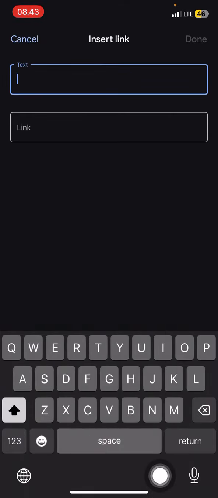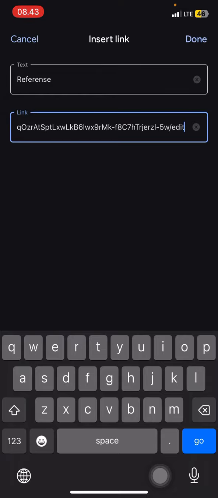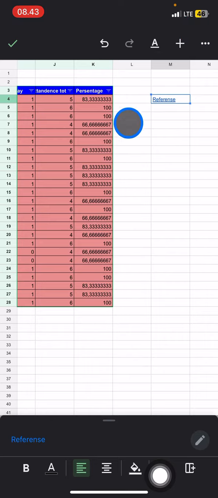Let's say reference, and now the second one, just input the link. And whenever you're done, just go click done, and the application will generate the link for you.